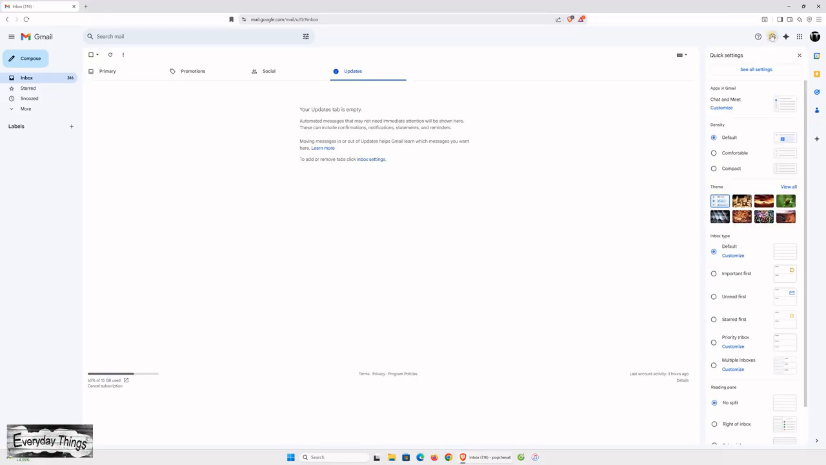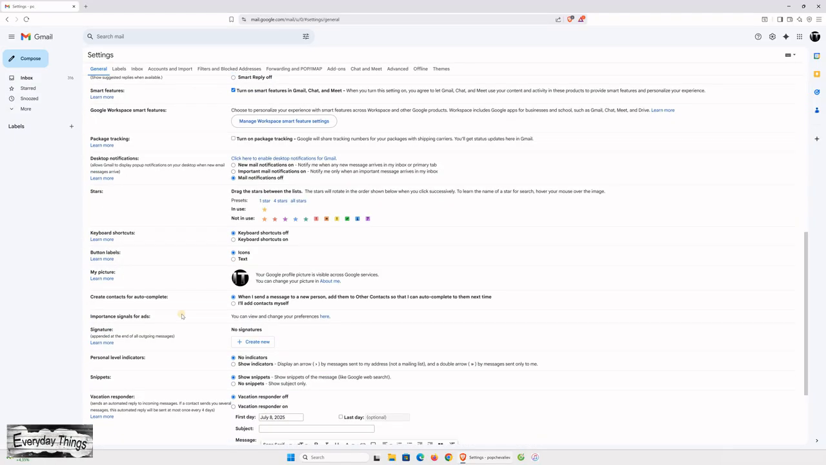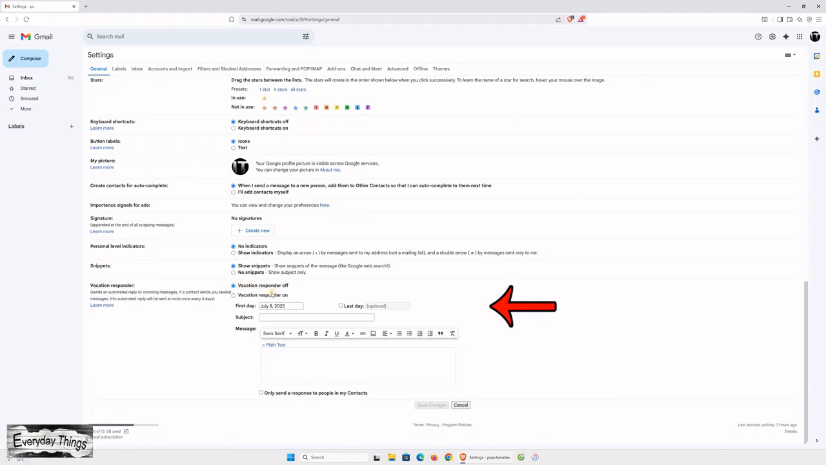Once you're on the Gmail homepage, click the gear icon in the top right corner. Then click on See All Settings. Now, under the General tab, scroll down until you find the section called Vacation Responder. Here, select Vacation Responder on.